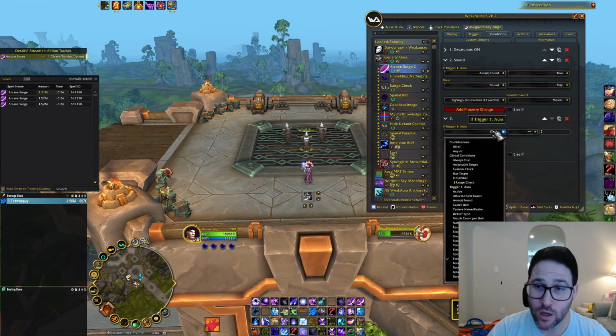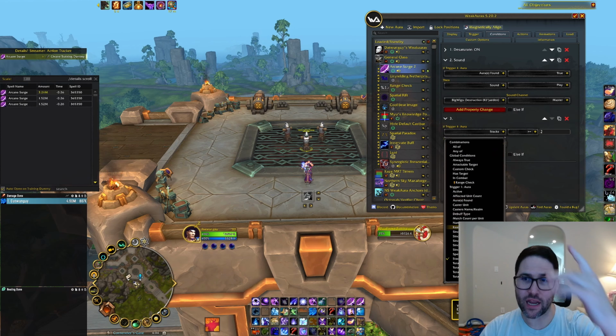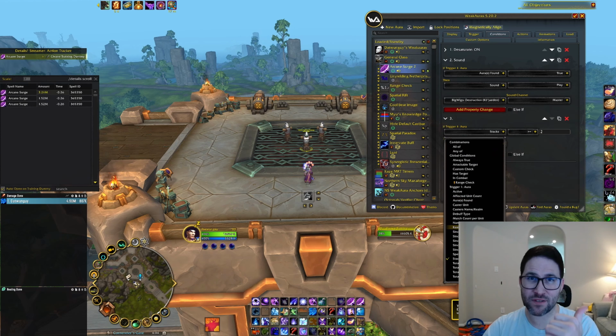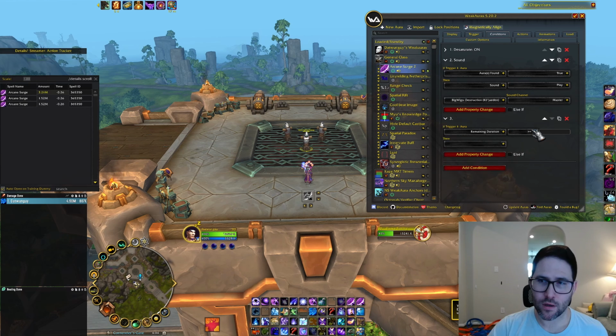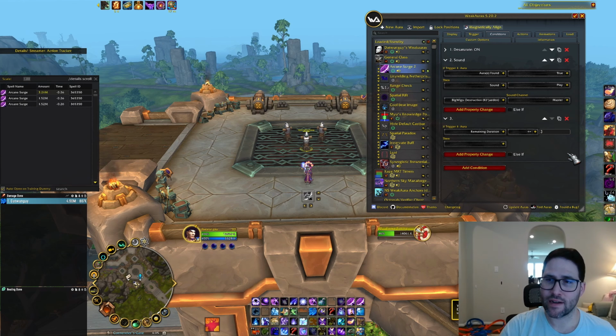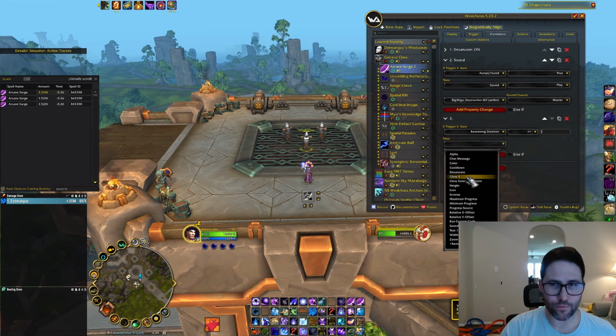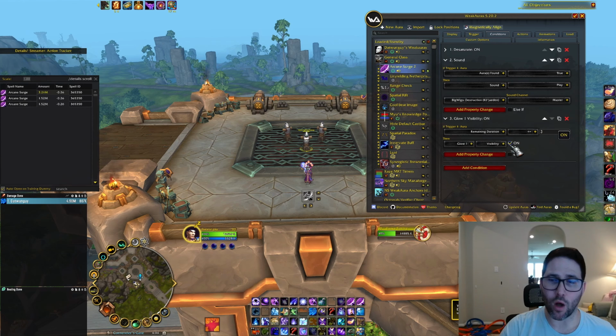It can glow. One of my other favorite things to do is remaining duration. So this is good for buffs and debuffs on targets, right? If you're trying to keep track of a dot that you place on a target, and there's a pandemic window, you can set it for when the remaining duration of the buff or debuff is less than or equal to whatever number you want. We'll say for this, I want to know at 3 seconds. One of my favorite things to do is turn the glow on.